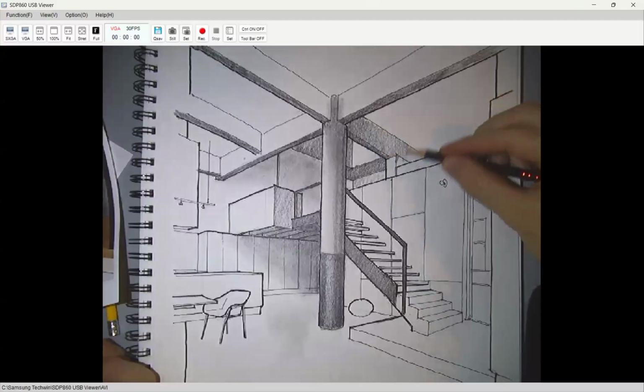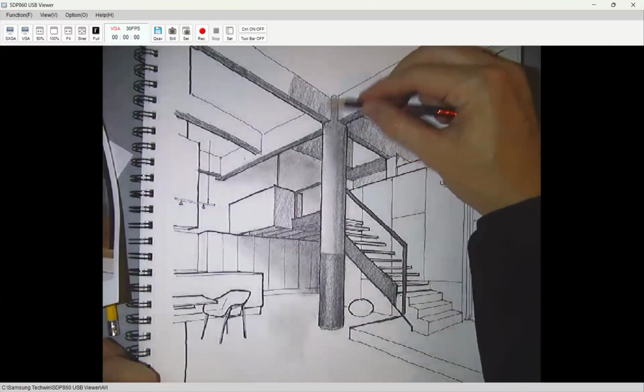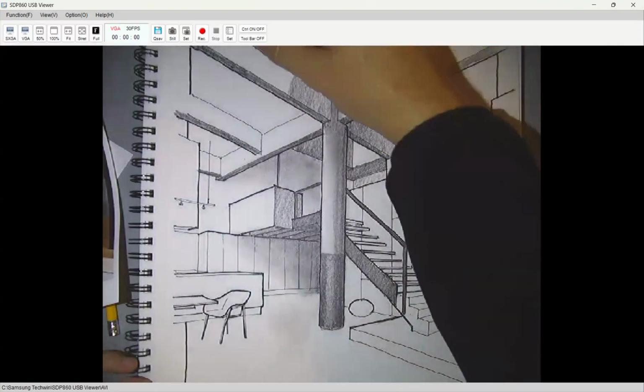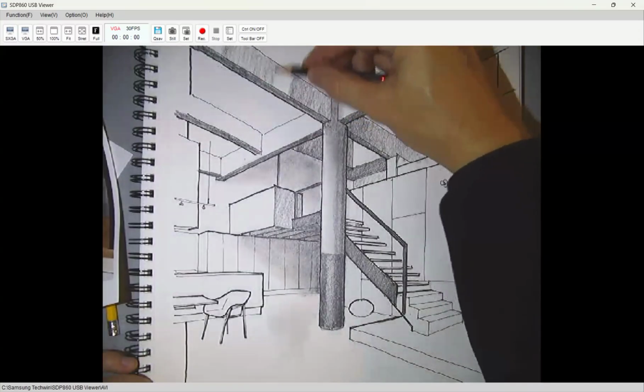The side of the beam, again, it's kind of like an exercise of how to create gradients in different planes, depending on where they are relative to the source of the light.